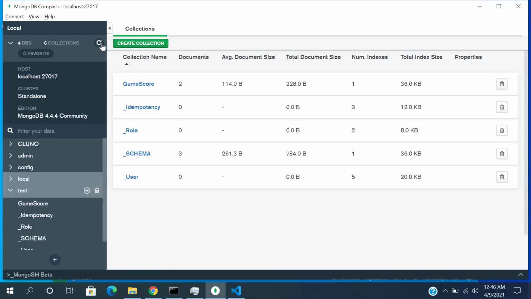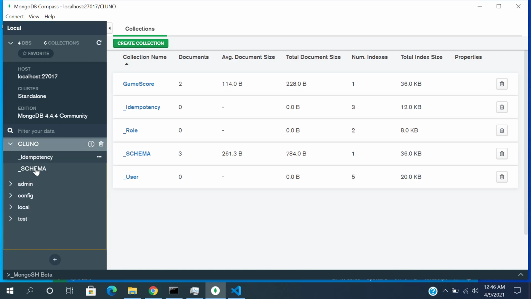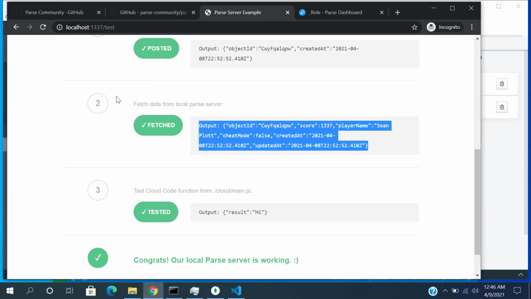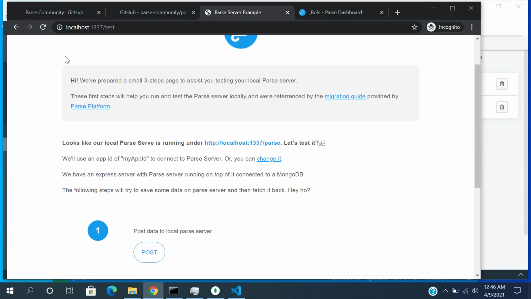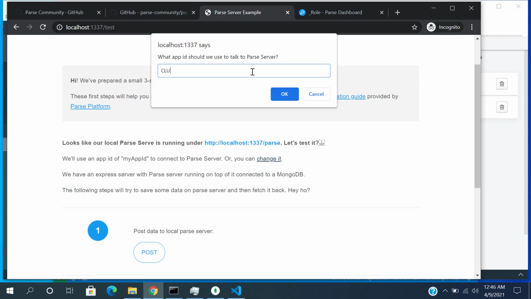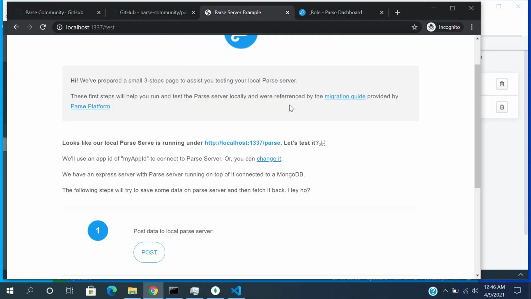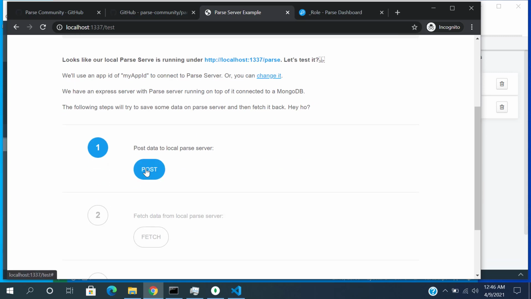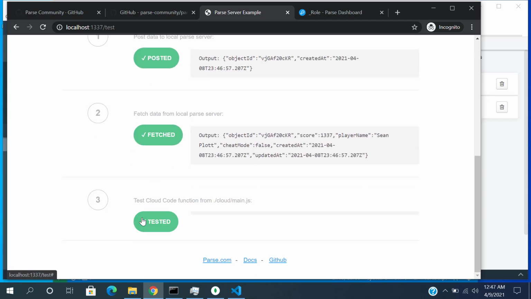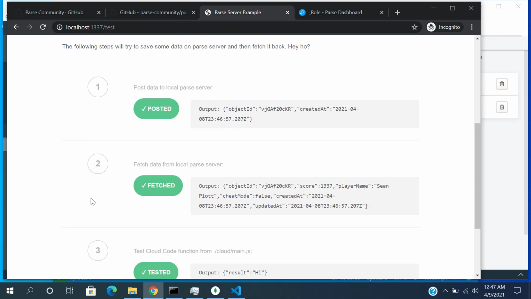And let's refresh. Now we have a database called Cluno. Now that this is the new database it will be using, let's try the test. Let's refresh the test, and then we want to change the app ID to Cluno5. That's the app ID of our Parse-Server instance. Then we want to try posting the data. Successful. Fetch the data, successful. Test it, everything is fine.